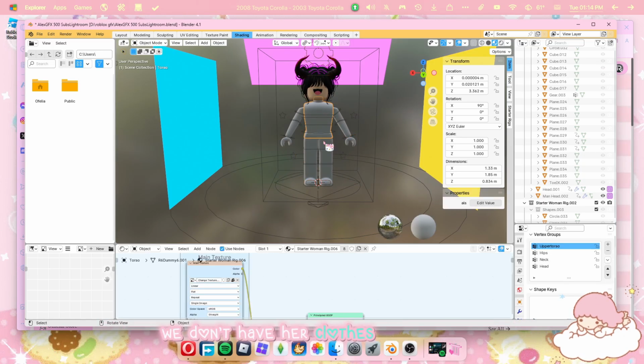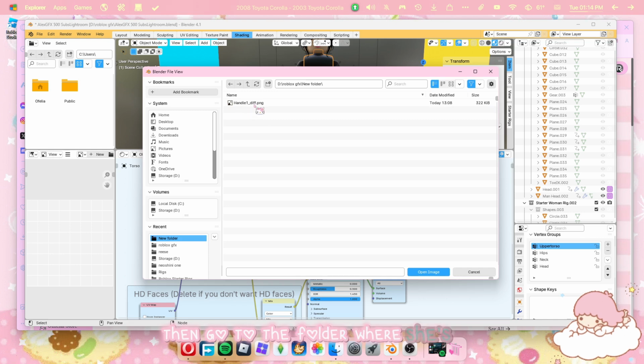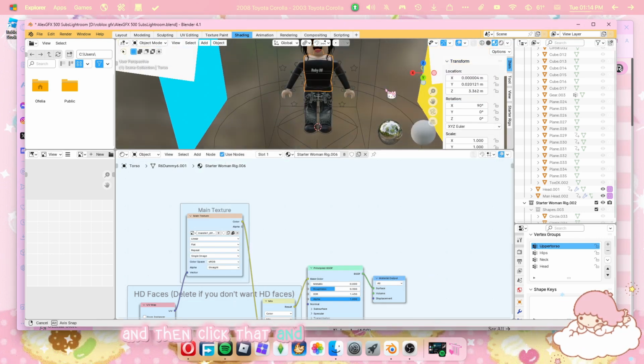We don't have her clothes or anything. So what you wanna do is select her body, delete the texture, open, then go to the folder where she's at, and then click that, and now we have her clothes.